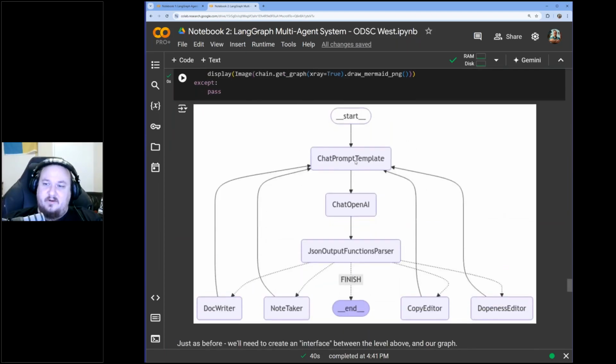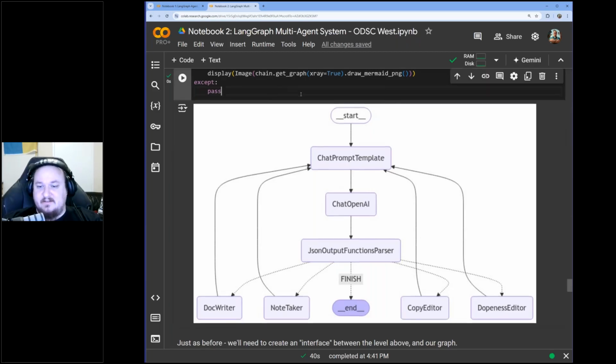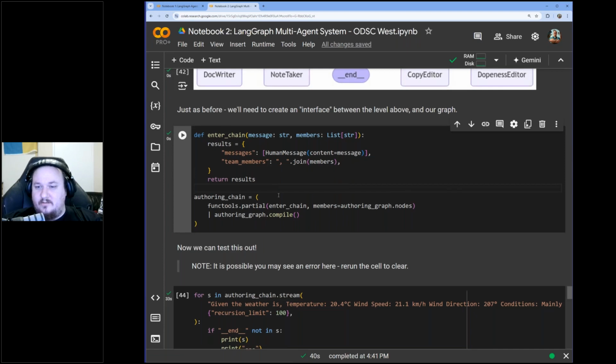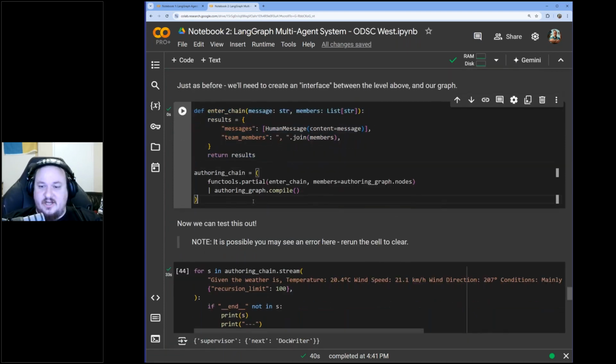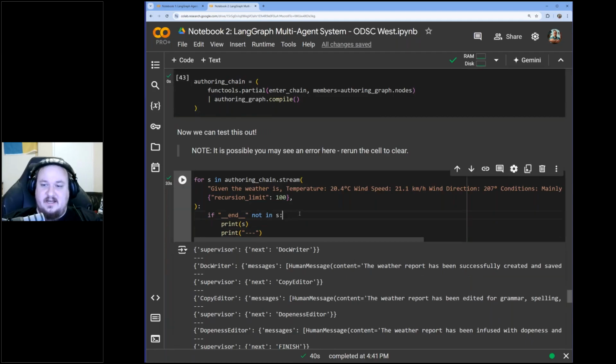We start at start, we go through chat prompt template, chat OpenAI, JSON output function. So this is the supervisor, these 3 instances here, and the supervisor will determine if we go to the doc writer, note taker, copy editor, dopeness editor, or we're done. And then that's it. So now we can see that thing go by adding the same enter chain option, and then we'll add our authoring chain, and then of course we'll see it in action.